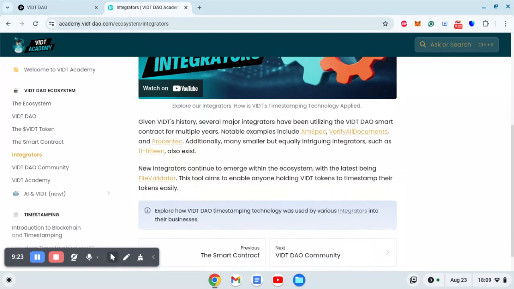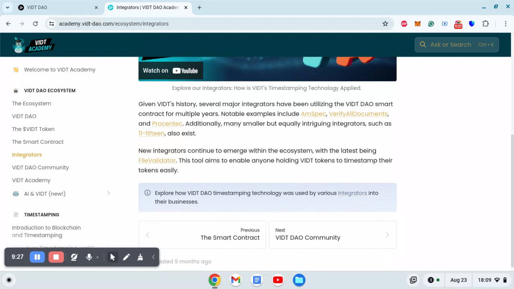Again, this technology is very good, as I said, and they also have many users. But the key is, are the VIDT token holders interested in growing this project the way they already have users?